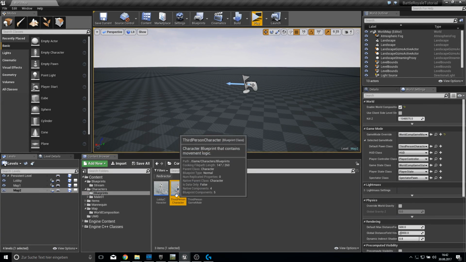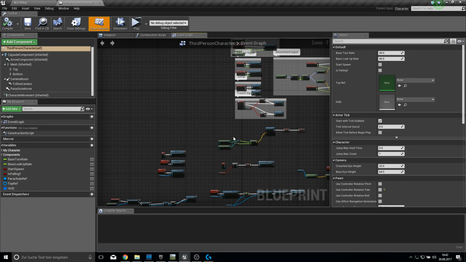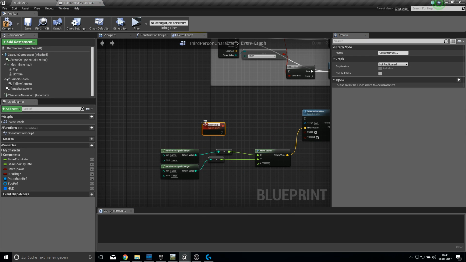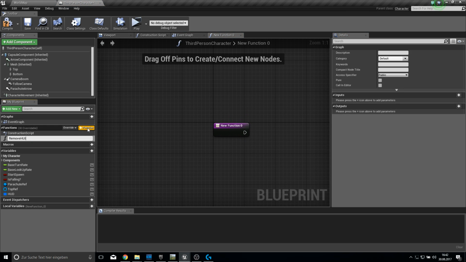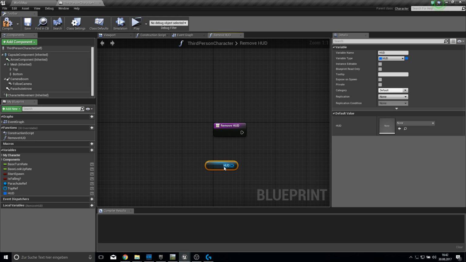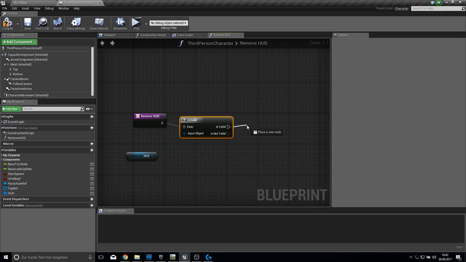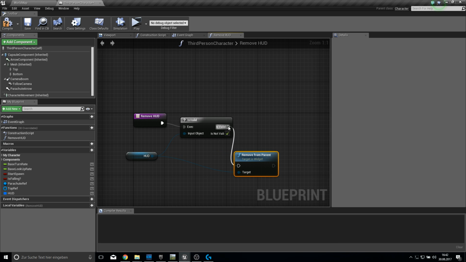So open up your third person character here. Inside here, we want to actually have a custom event, which will be our spawning. And then a function will remove HUD. Very simple here. Grab in this one. Is valid. And if it's valid, we want to remove from parent, of course. Remove from parent. This one.